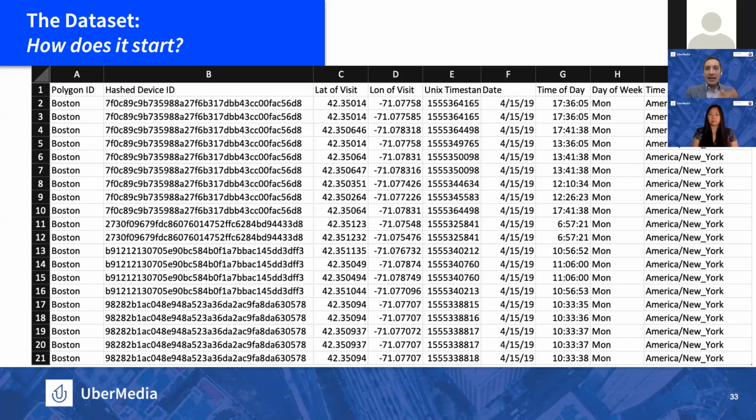Column B right there, those are different devices. And you see it's the same device. There's 3 different devices there. And essentially what this data set is doing is it's telling us where these devices are and when they were seen in those locations. So you'll see there's a few columns here. The first is C and D. Those are the latitude and longitude of essentially where a phone is, where a device is.